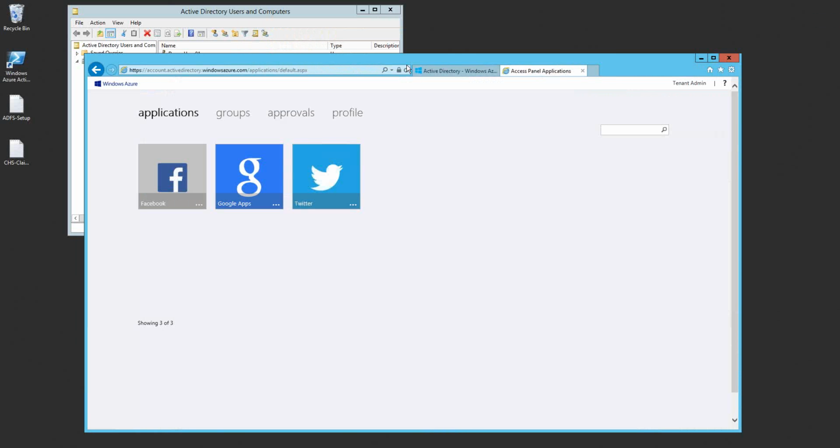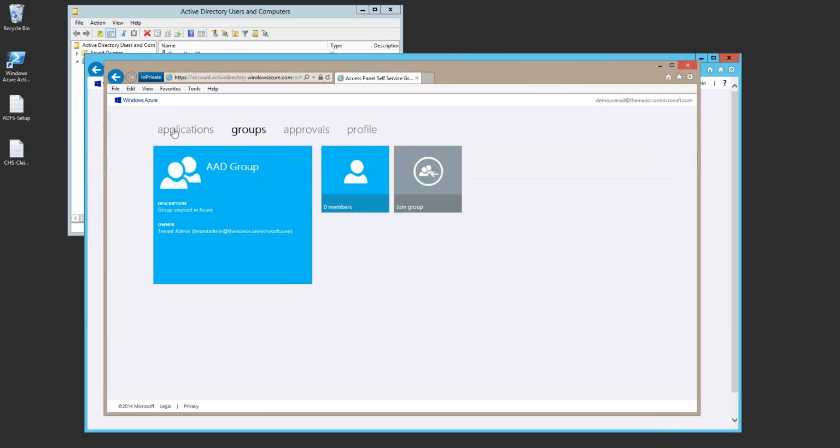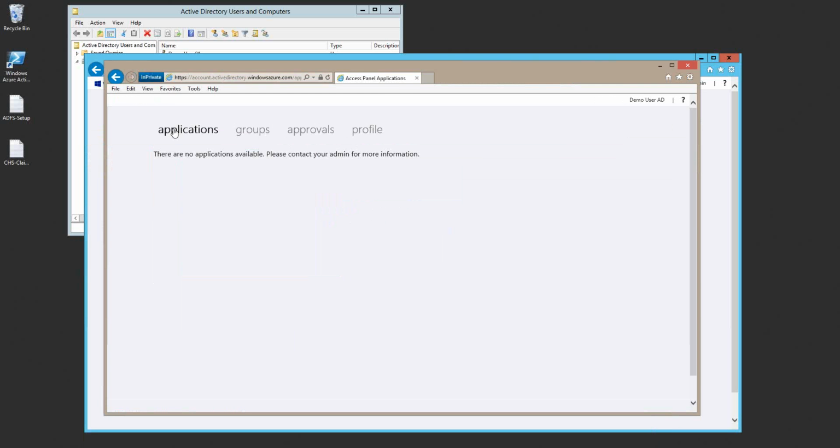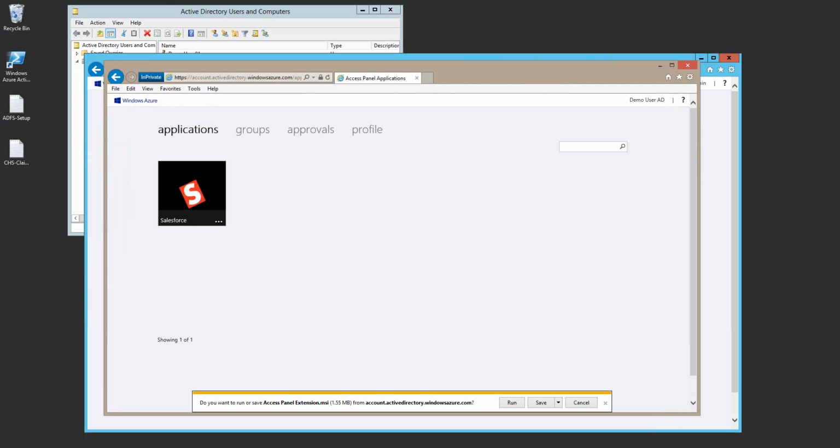So my tenant admin, which I didn't add to that group, won't show up in there. Let me go grab the other user that I had, my demo user AD. If I go back to my applications, this will refresh in a moment. It's told me that the apps have been updated. We click to refresh, and now I have access to that Salesforce application. There is some software that needs to be installed on my machine to manage the connection and my single sign-on for this.